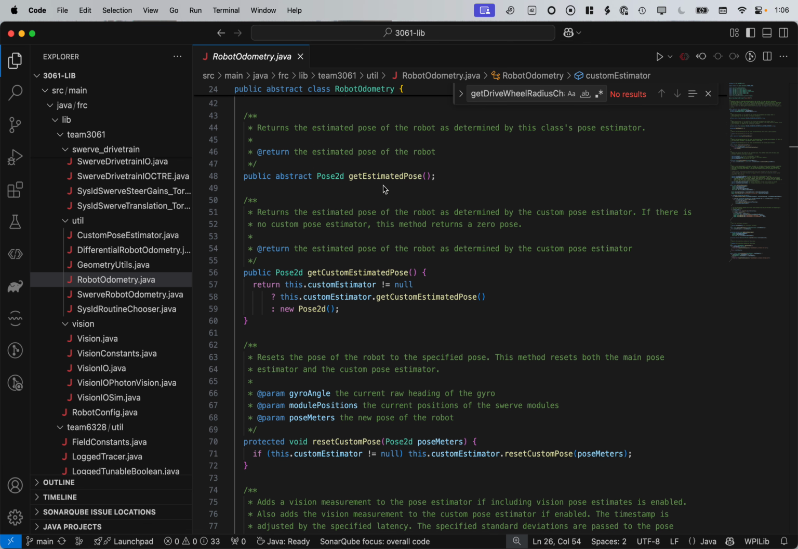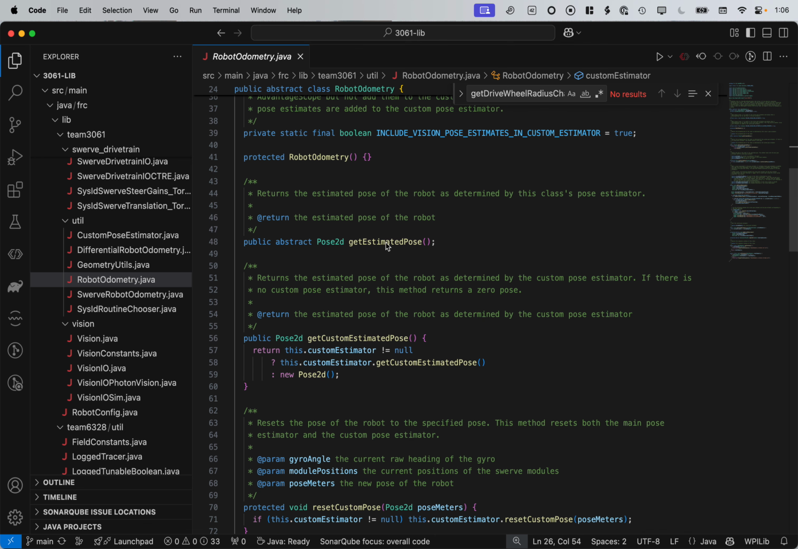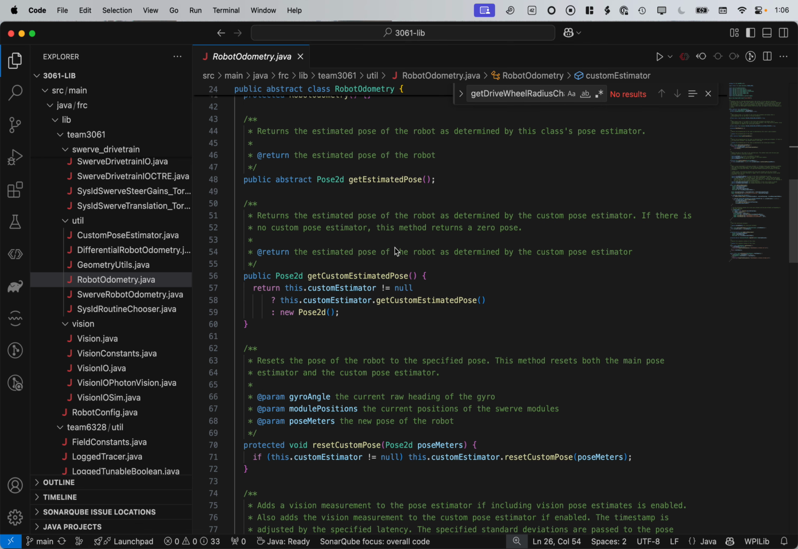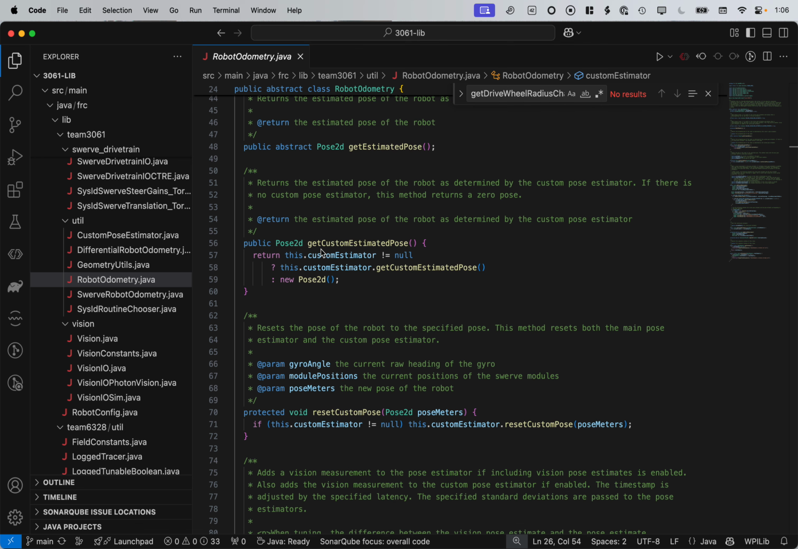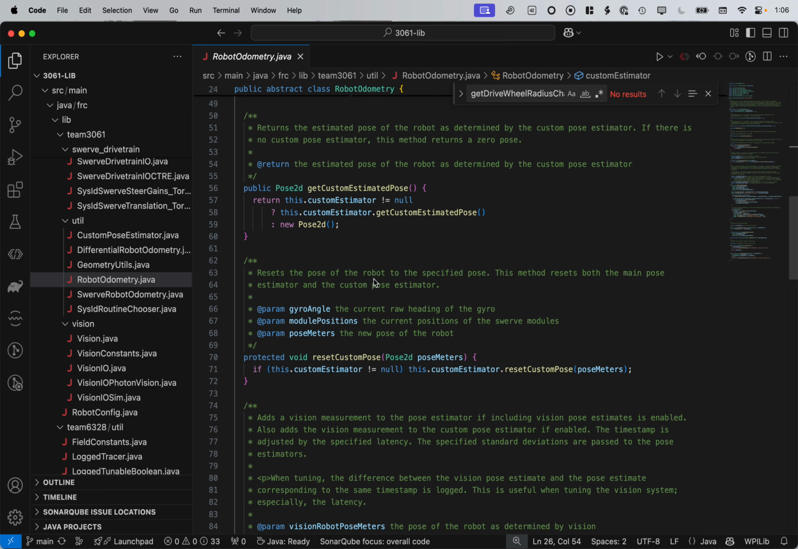Here's our method to get the reference to the, oh no, I'm sorry, got ahead of myself here. This is the get estimated pose method. This returns the current pose of the robot. This is abstract because it needs to be implemented differently for both the swerve and the differential cases. We have an accessor method here to get the custom estimated pose from the custom pose estimator. And it will return a default pose if we don't have a custom pose estimator.